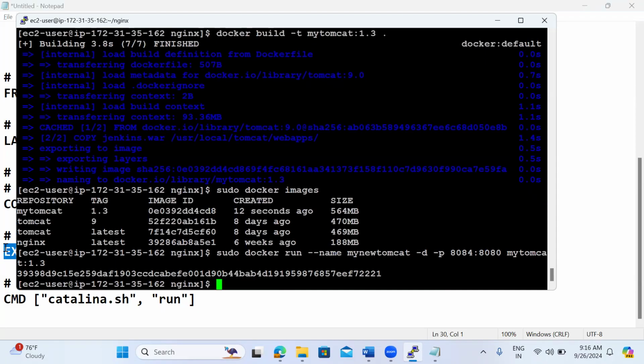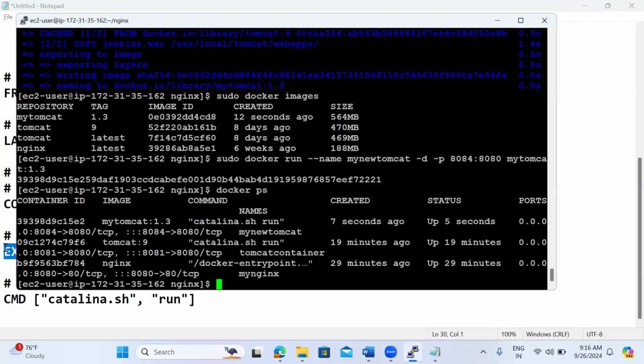Now from that, the container is getting created. So from that my new Tomcat container is running. Like this, we need to create our own containers also.